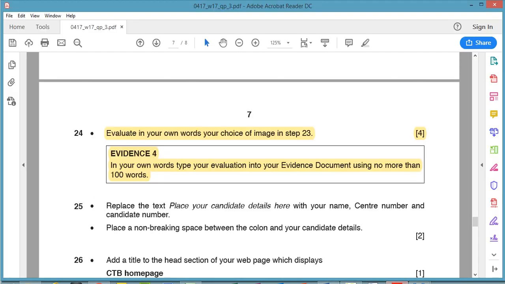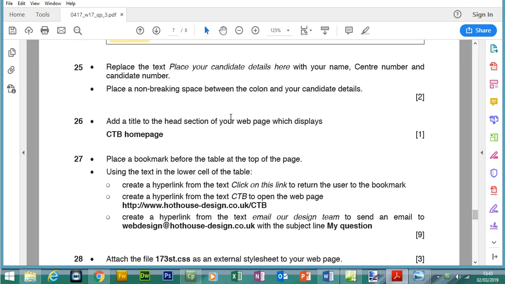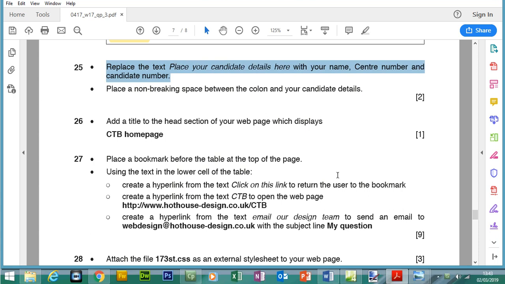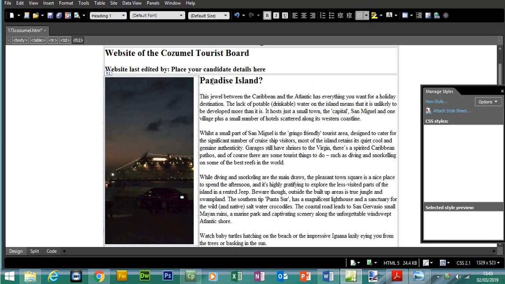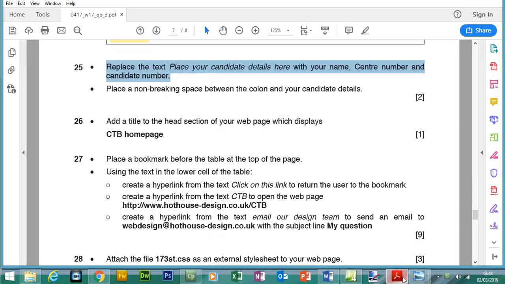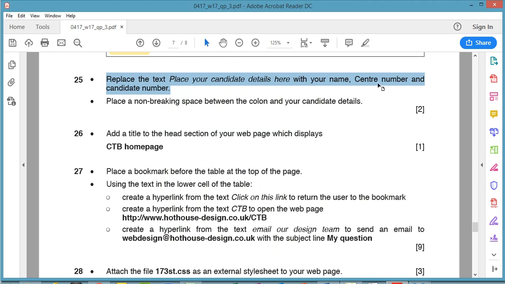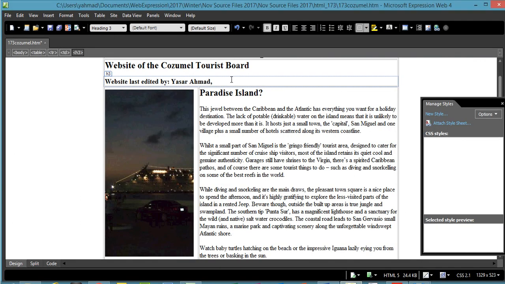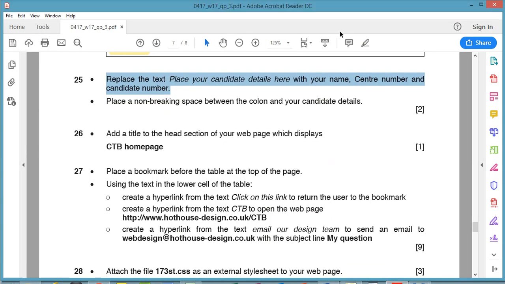Okay, right. Okay, let's now move on to question 25. Replace the text, place your candidate details here, with your name, center number and candidate number. So let's find that text. So place your candidate details here. So let's write first of all my name. Okay, then we can include, let me double check. Yeah, the center number, I'll use 5, 6, 7, 8, and then for my candidate number, I'll use 1, 2, 3, 4. So center number 5, 6, 7, 8, candidate number 1, 2, 3, 4. Okay, so that's that part done.